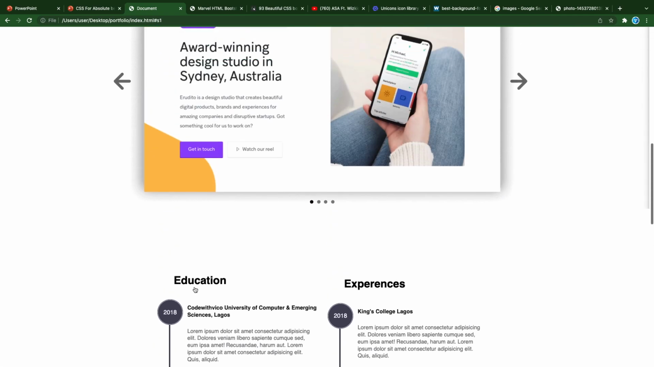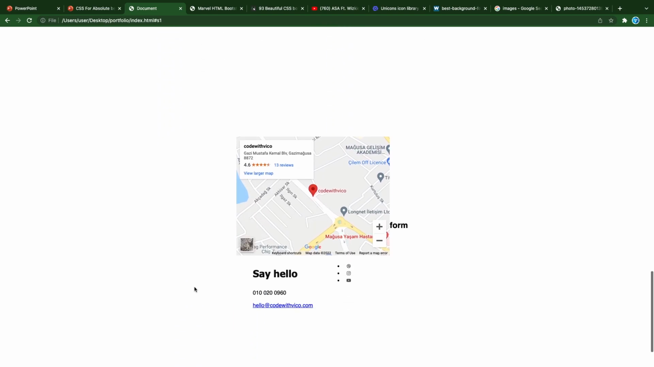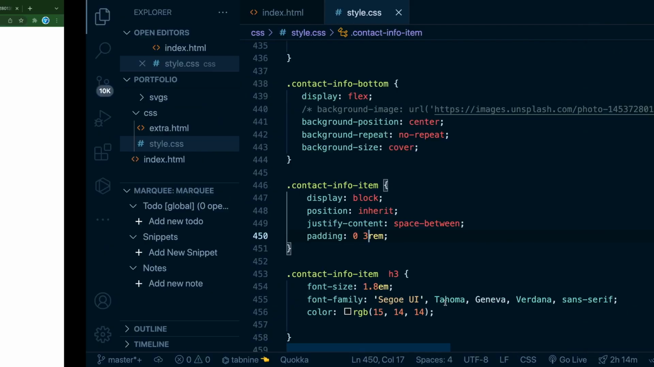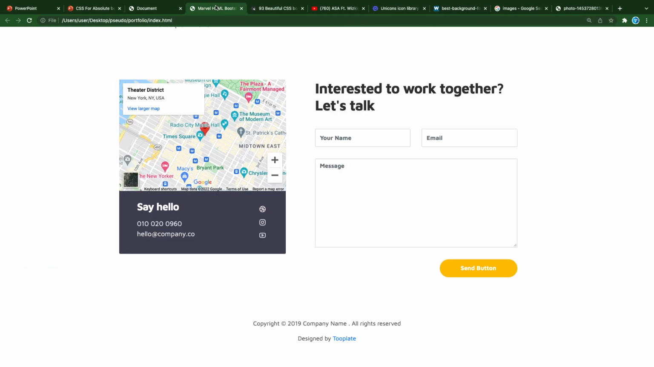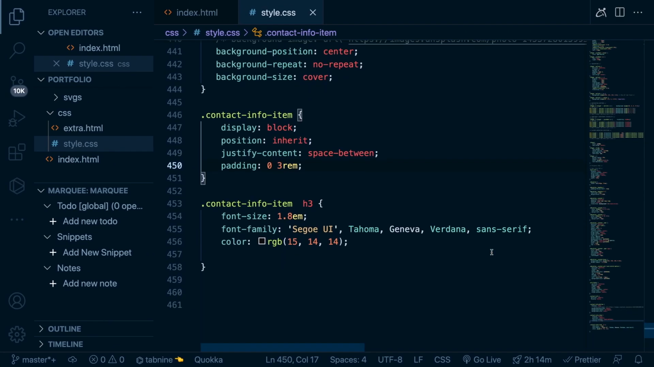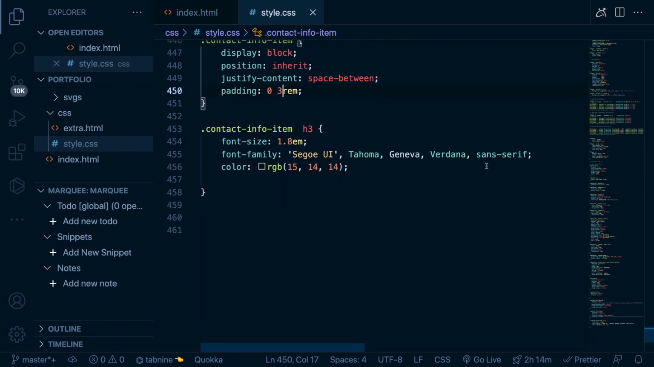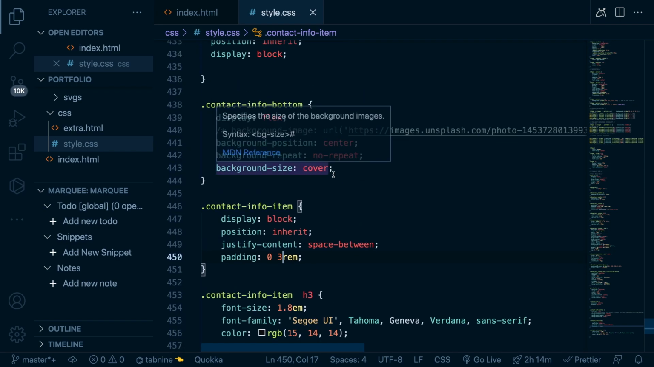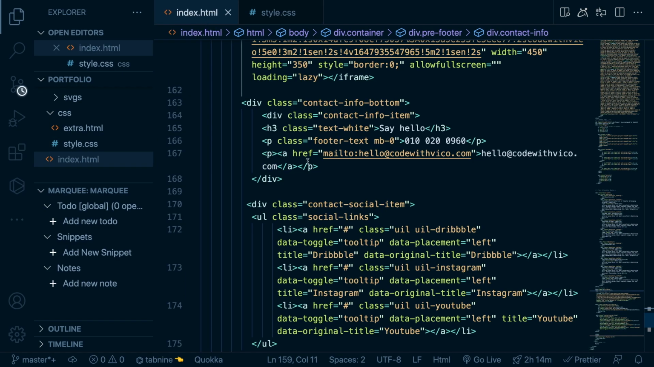Okay, this one is better. Almost the same size. Alright, so we are good to go with that. What's next? I think it's now time for us to, no, not yet time. Let's first of all style the p tag inside of it.